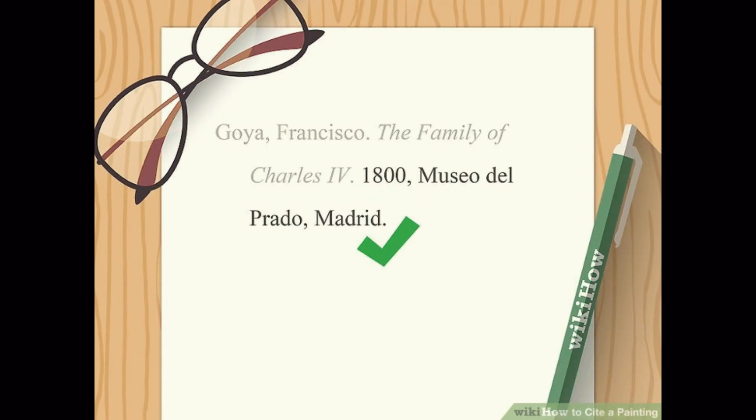Provide the date of composition and the painting's location. Type the year the painting was created, followed by a comma. List the name of the museum or collection where the painting is housed. If the location of the museum or collection is not included in its name, type a comma and then the location. Place a period at the end. Example: Goya, Francisco. The Family of Charles IV, 1800, Museo del Prado, Madrid, Madrid.